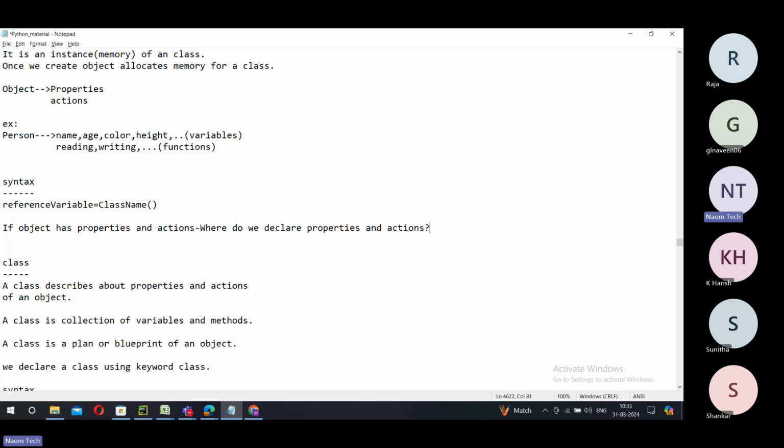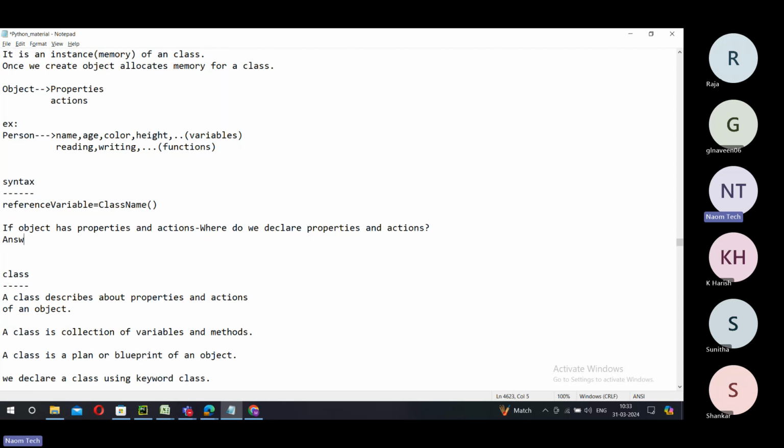The question is, where do we declare properties and actions of an object? That is the question. The answer is, we need a class for that. We use a class to declare the properties and actions of an object.